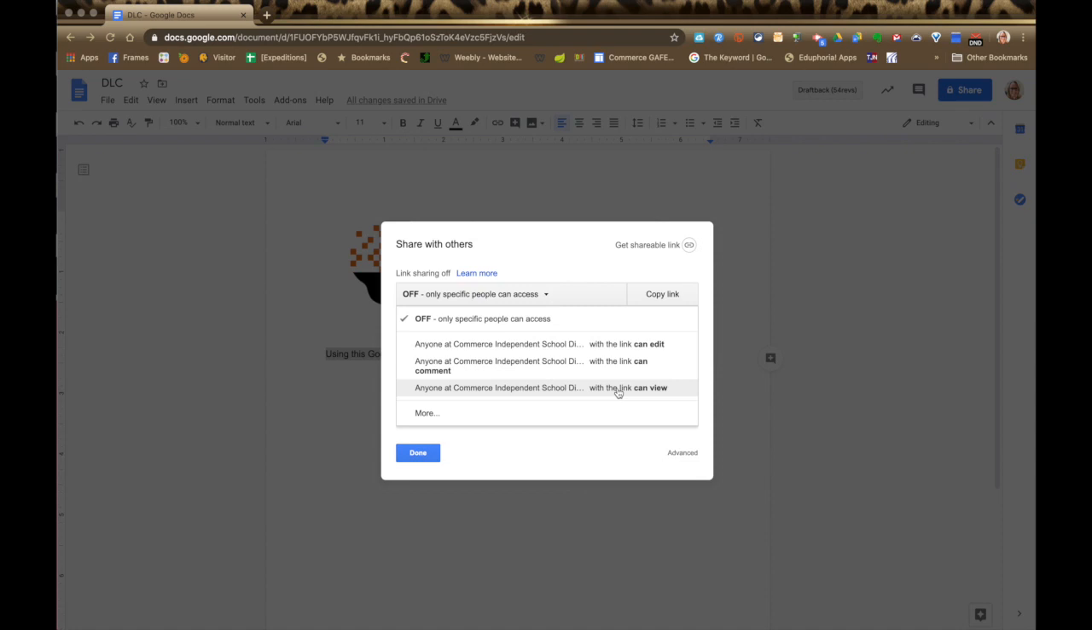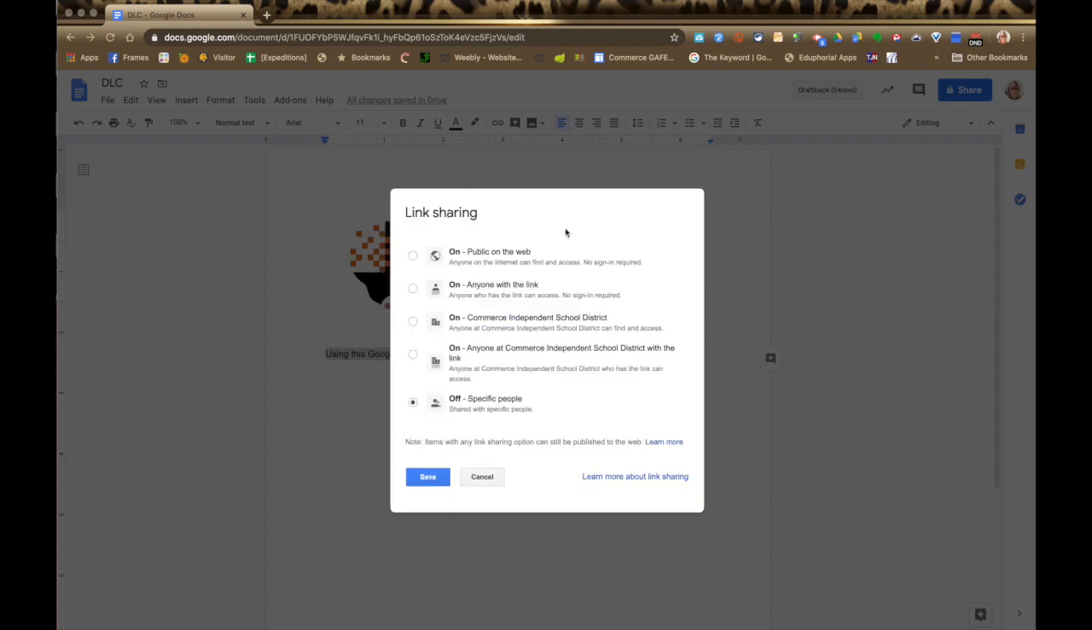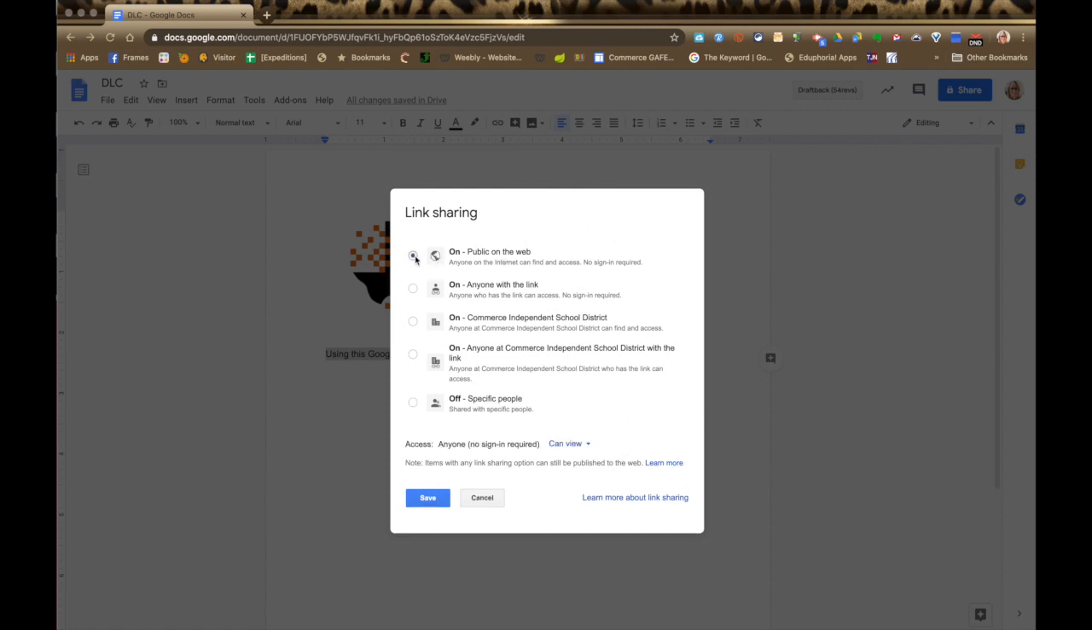But a lot of the times we are dealing with people outside the district. We're dealing with parents, so we need to click the More button, and this is going to give us all the different options that we have. So, on, public on the web. Anyone on the internet can find it, no sign-in required. If you are doing some sort of document or form where you need parents from all over to be able to access it, this is what you want, okay?